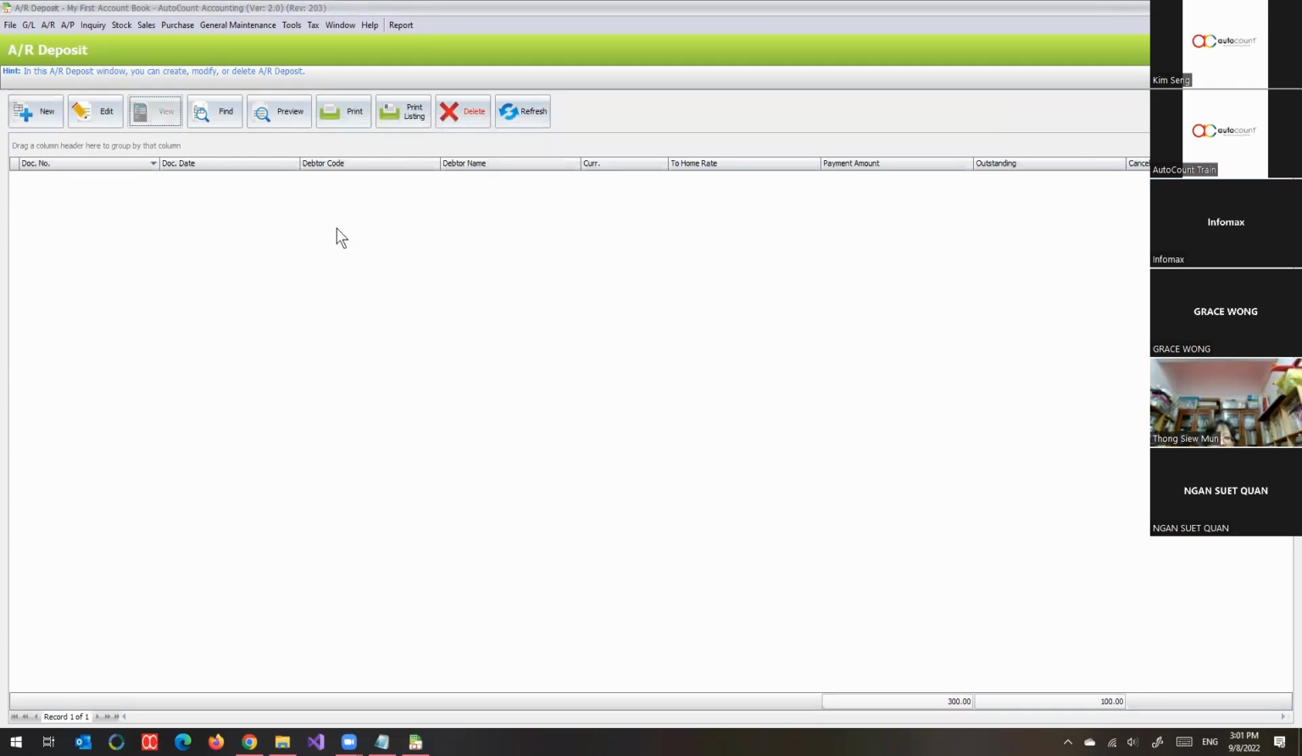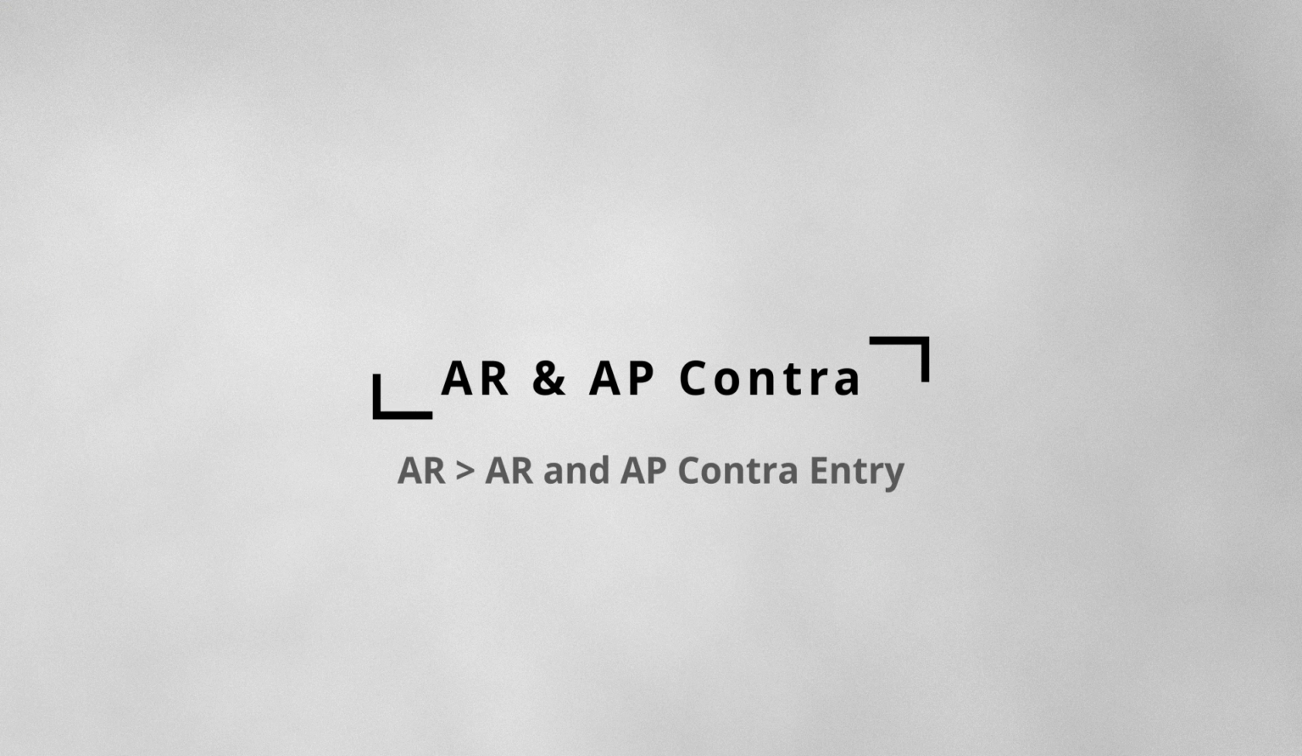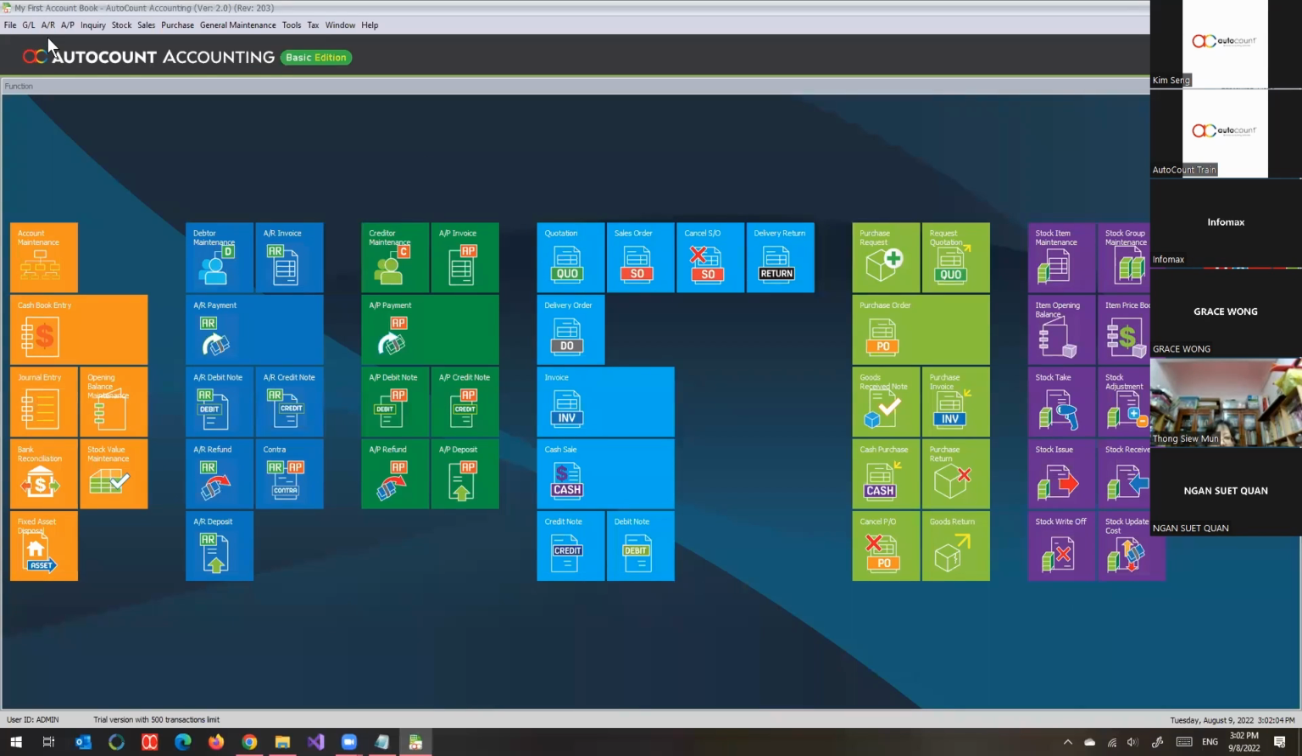Any questions? Okay, the last one. How about AP Contra? What is the purpose? By looking at the name, contra usually is to neutralize. I can use the word neutralize, like balance out, clear off both sides. So what are the two sides?